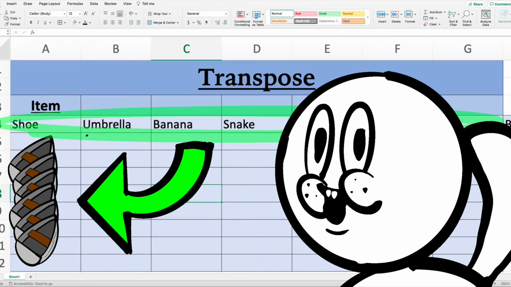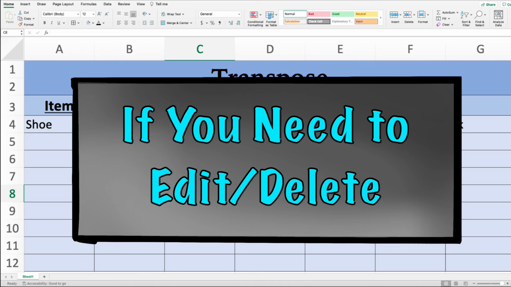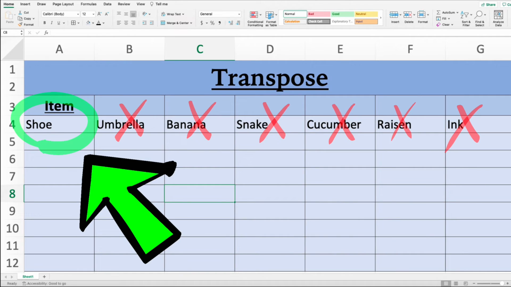Get it? They're rowboats. One last thing to note, if you need to edit or delete this function, click the top left cell. That's the one housing the data.